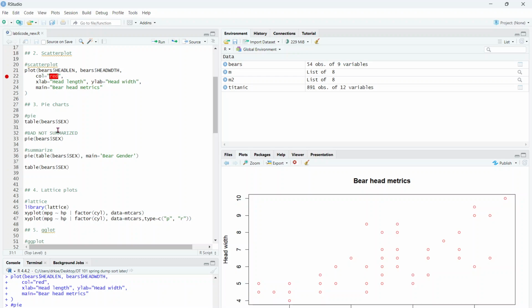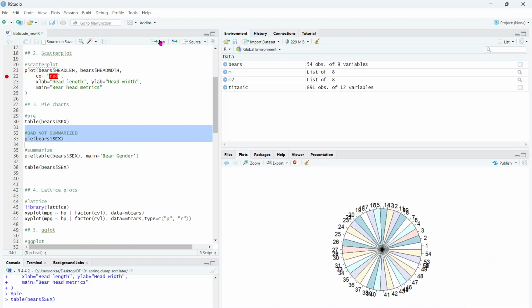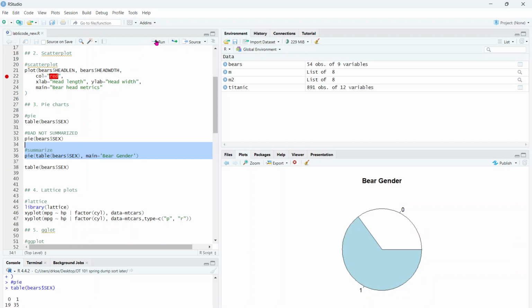If I just ran the pie function on the column bear sex, I would get this. Yikes. That's because R does not summarize the data for you. So what I have to do is run the pie chart on the table, the tabulated data. And when I do that, I get a nice little pie chart of my bear gender. Okay.